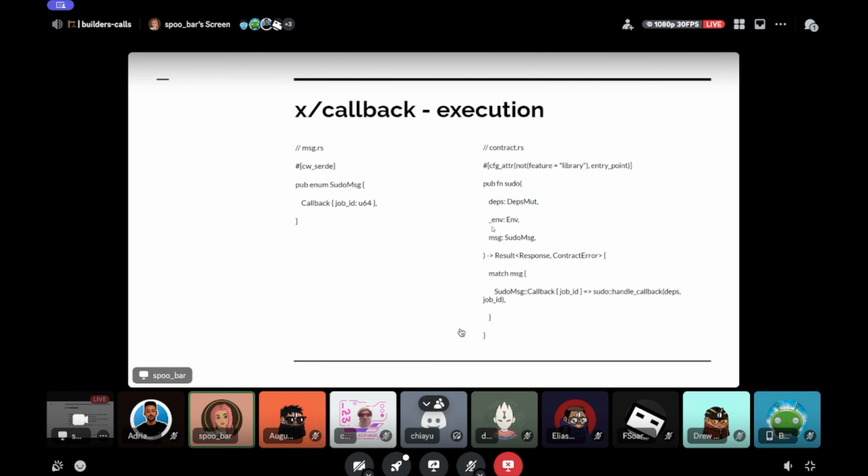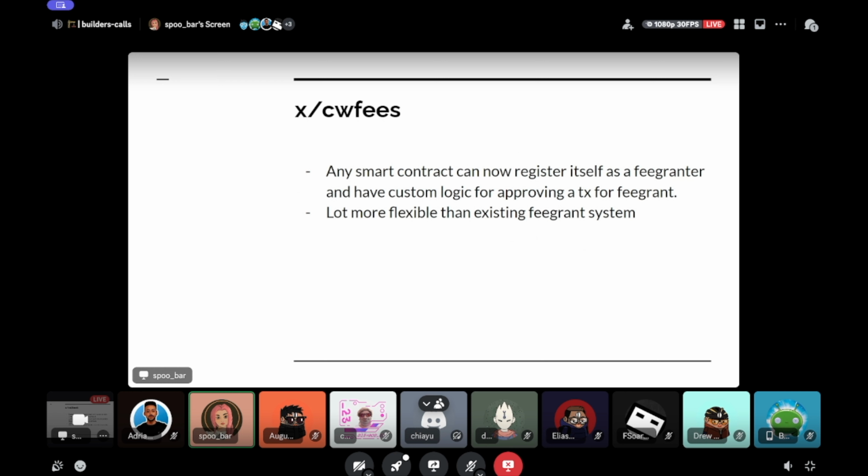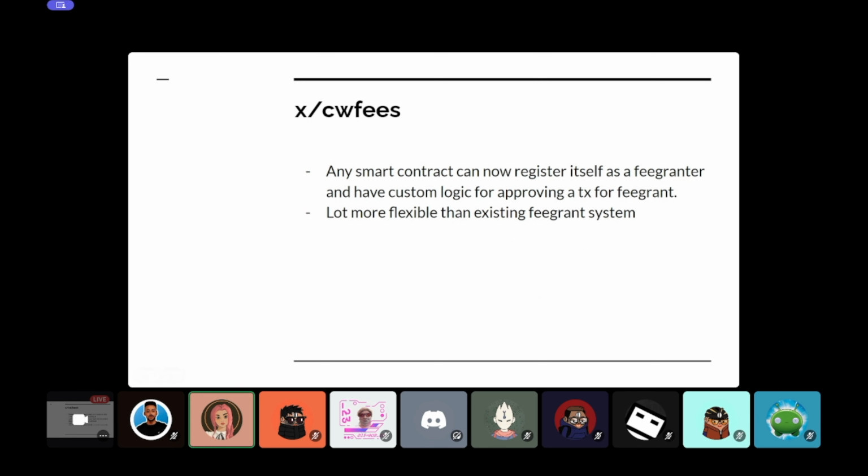And so the next module is CWFees. Now, the point of CWFees was to change how transaction fees are handled in the ecosystem right now. Because right now, either you pay for your own gas fees, or you use the fee grant module where some other account pays on your behalf, and they have a certain degree of restrictions on which messages they're willing to pay gas fees for, etc.